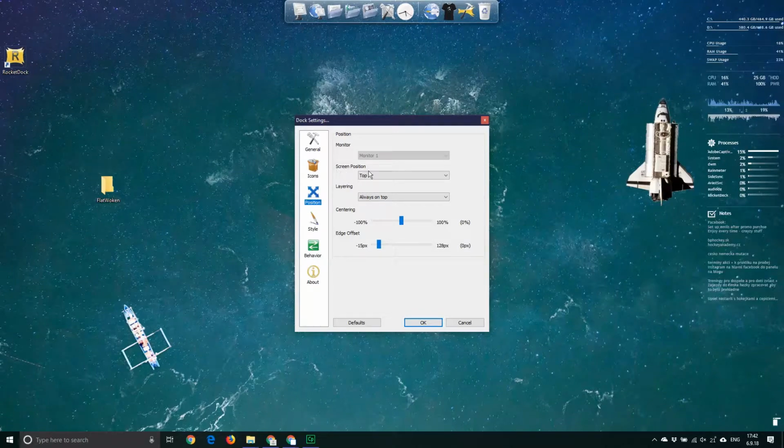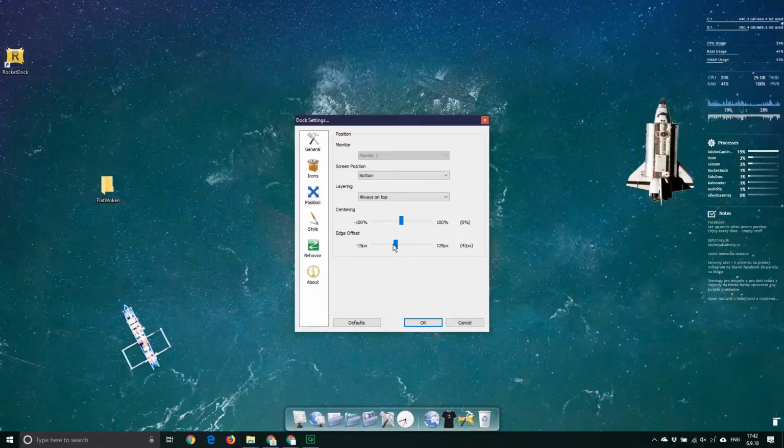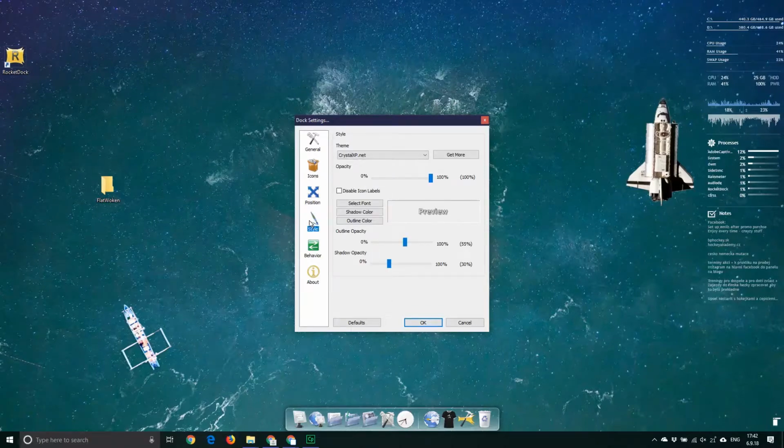Centering. Okay, the screen position is the first thing. I prefer to have it on the bottom. And here you need to switch the layering to normal. So click on normal, and as you can see, it's actually covering the taskbar. So we need to move it slightly up by this edge offset. So that's it. Now let's go to the style.